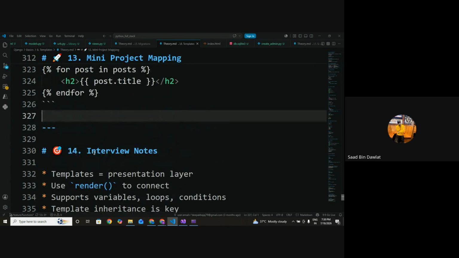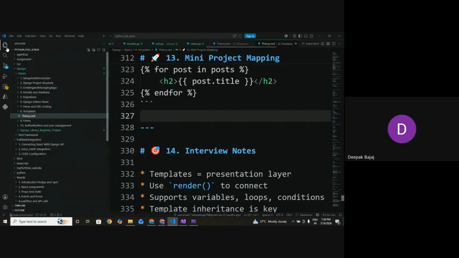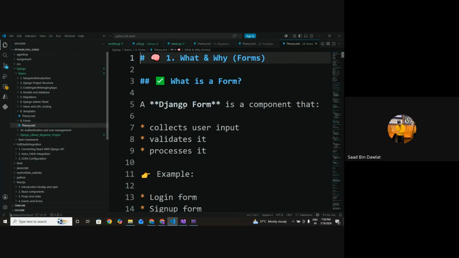Okay, so are you good with this? And have you tried this practically or not? For theory of templates, yes. No, I didn't. So what do you want? I will explain forms to you, or we will do the practical. I guess we can go with the form and then I will give you the homework for template and form together. What do you think? Yes, it's totally fine with me.